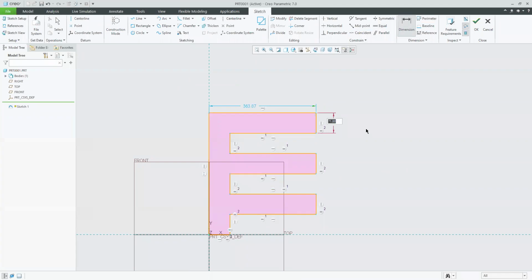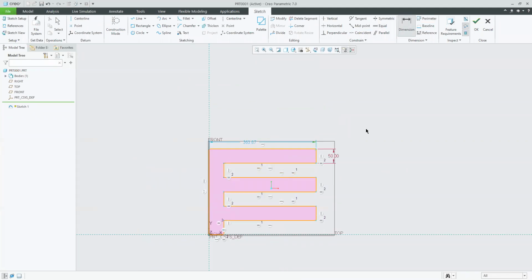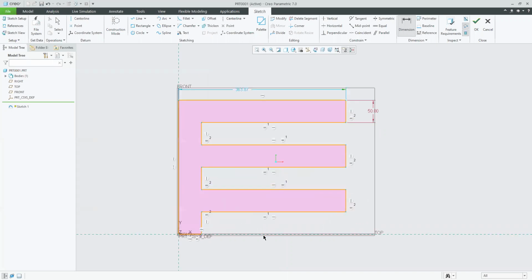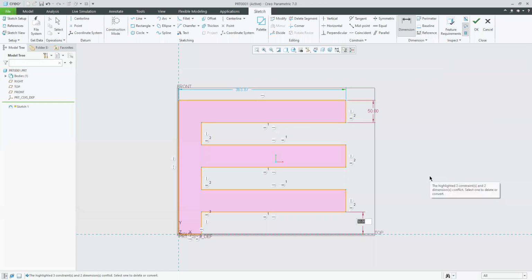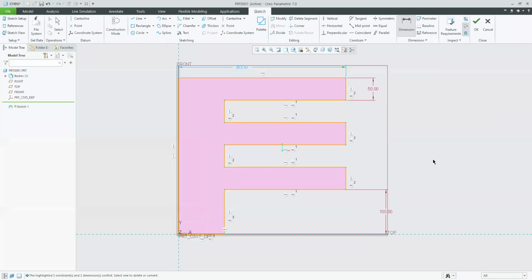This is over here. Let's say it's 50. So everything became 50. Now let me dimension this guy. I want to dimension this, but because of this equal, it's not getting. Let me make this 100. Okay.